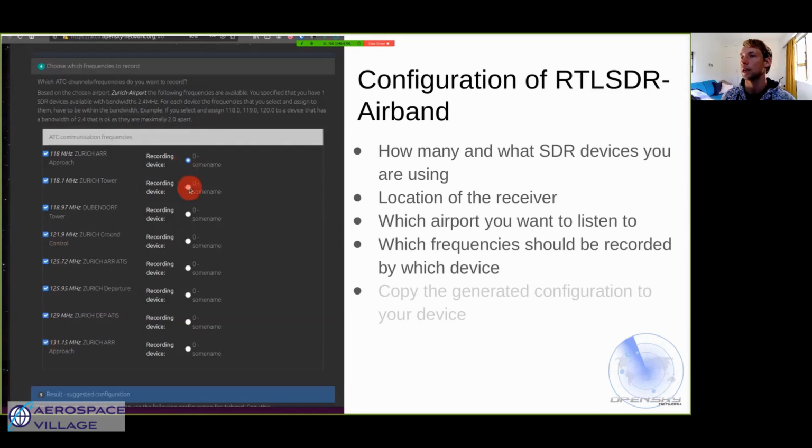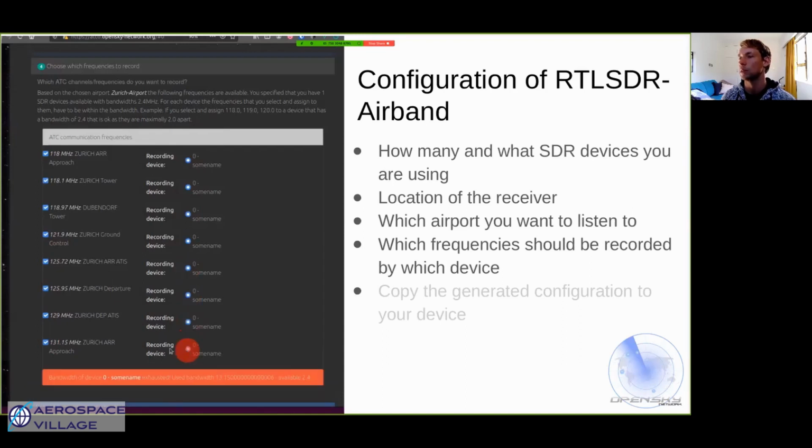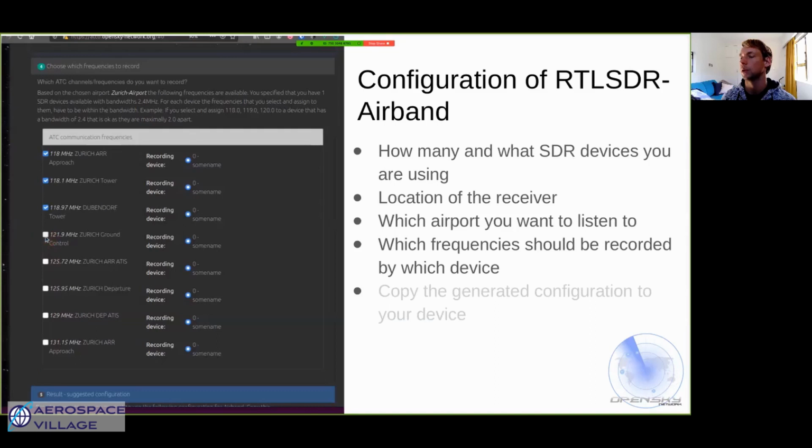So if you're selecting all the frequencies here and assigning them all to one device, we'll end up with an error message saying that we've exhausted the bandwidth. Instead of 2.4, we are now at 13. So we deselect the frequencies that don't fit into our bandwidth, and the error message should disappear.